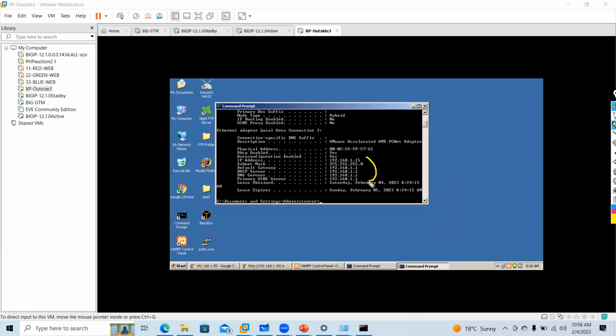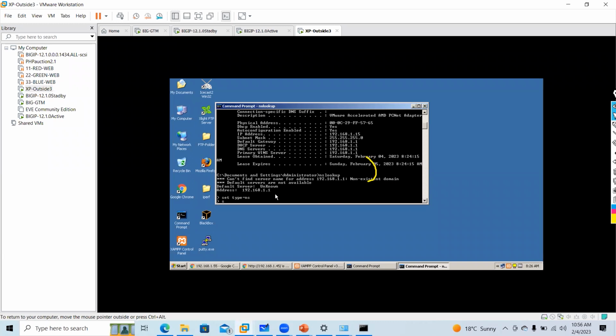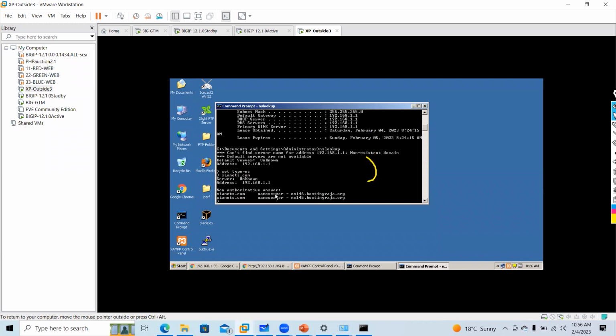Now what I will do, I will go here and type nslookup. So this is my address which is going on. Now I will type set type. This is the command when you want to see NS servers. So you will type set type equal to ns. Now I will type sianets.com. Can you see, guys? You will get the details of sianets.com.